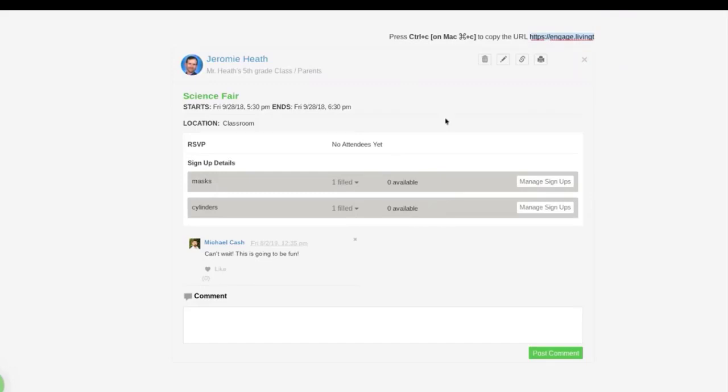There's also the print this event. Earlier I had mentioned that you could get a list of the people who've signed up for things in your event. You would do so by clicking on print this event, and then it will open up a new dialog box and allow you to see a list of those people and also the people who have RSVP'd. So that about covers the calendar feature.